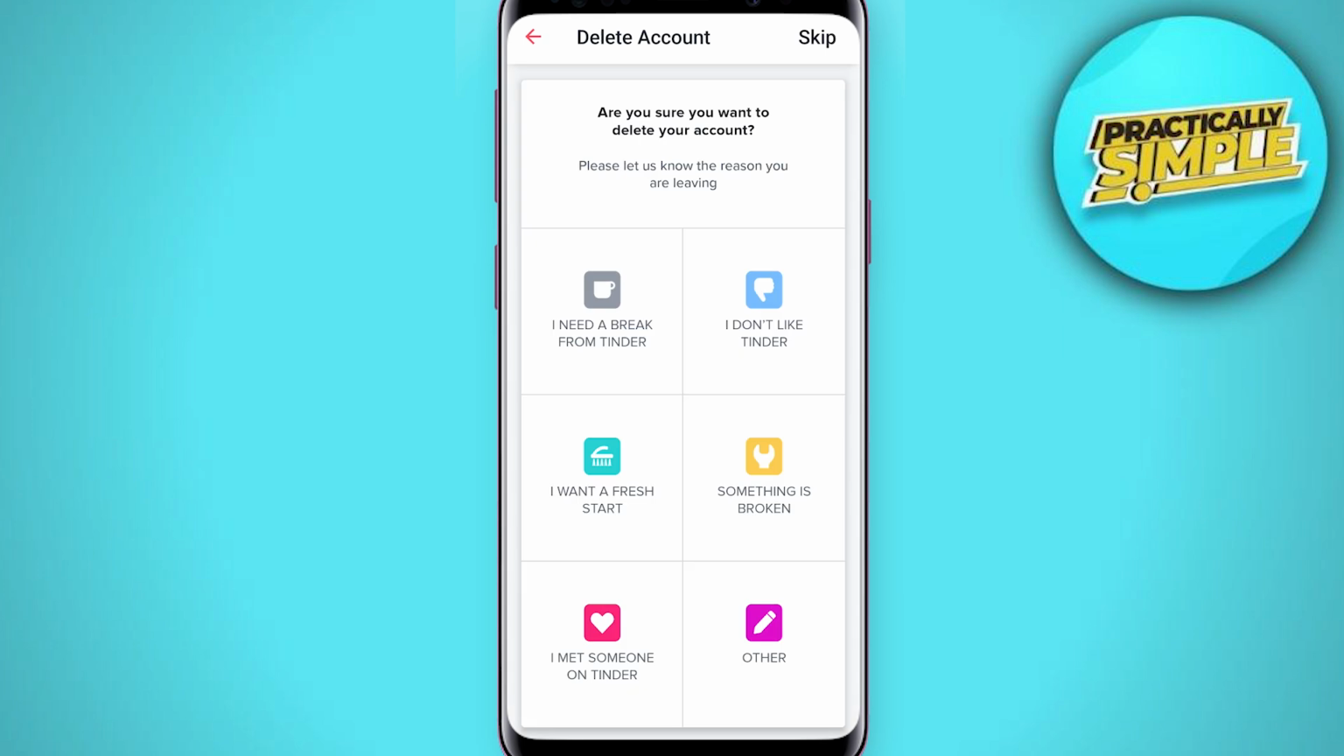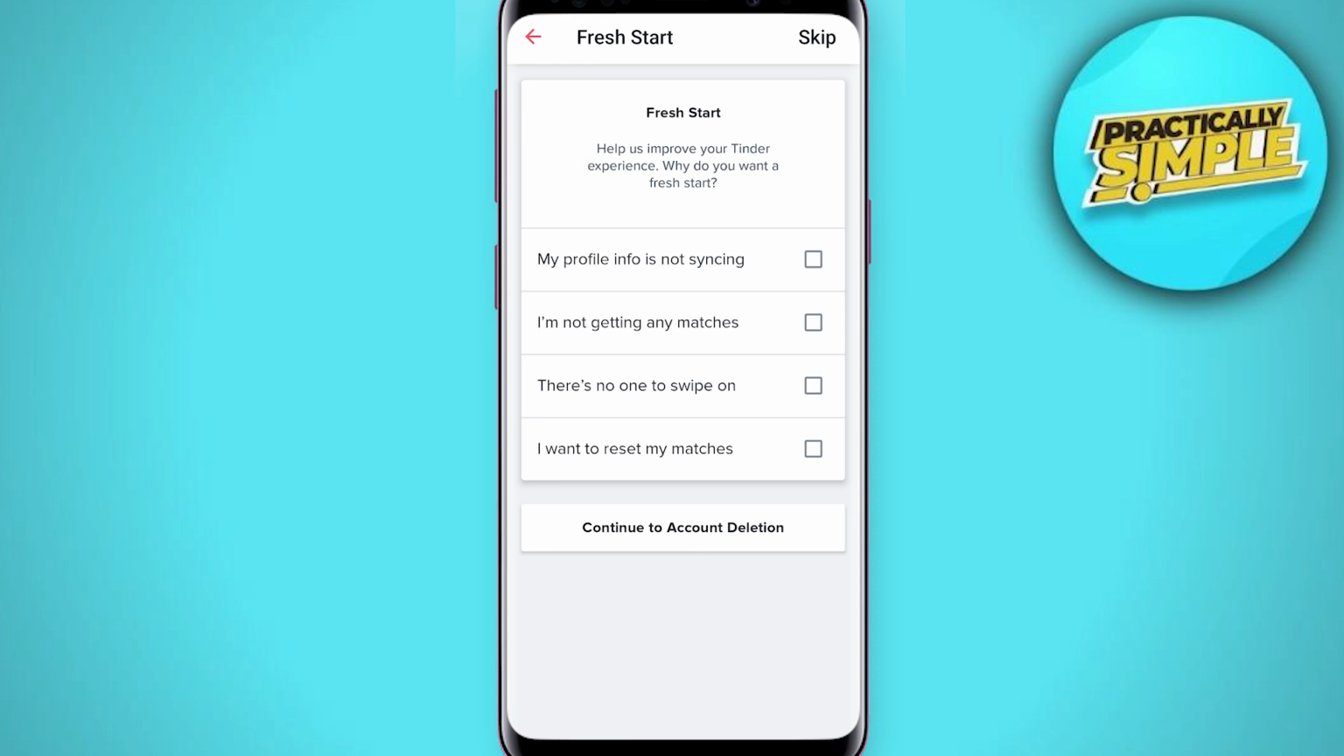Now it's going to give you this whole option. Now you are going to choose which of them you want. Now for someone who wants to reset, so wants to have a fresh start, click on I want to have a fresh start. Here you can see I want a fresh start, just click on it. Now it's going to show you here what you want. Now just click on I want to reset my matches or choose whatever you want. Then you continue account deletion.